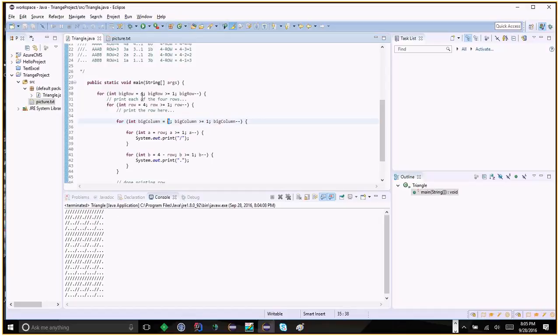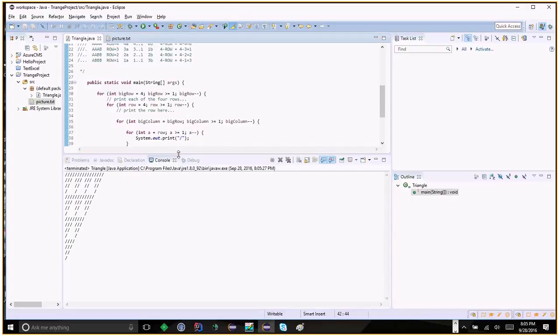So if we're on the 4th row, if big row is 4, we want 4, and if big row is 3, we only want 3 columns, not 4. So if we say big row and run that, great. So that looks almost perfect. And then let's go ahead and change our dot to a space. All right, cool. So there you have it.